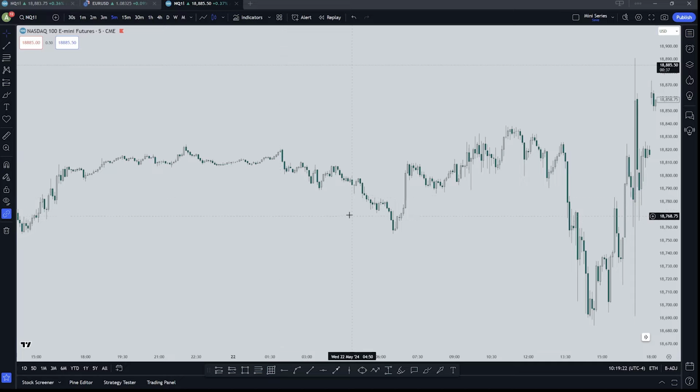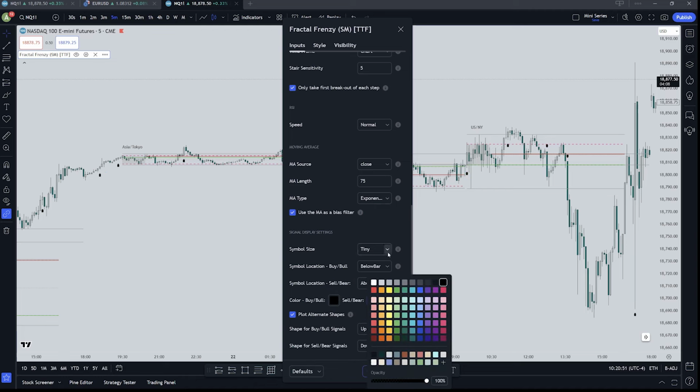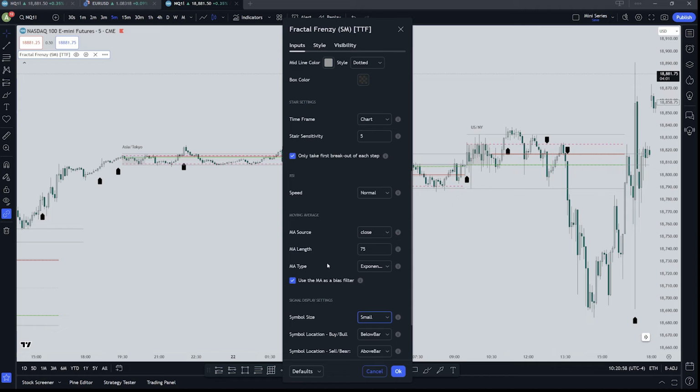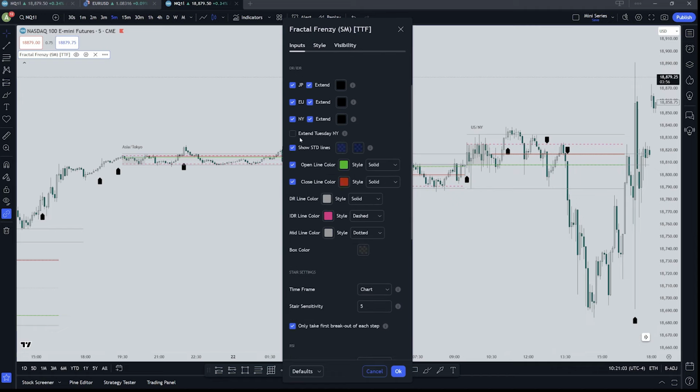Of course, we are going to make visible the opening and the closing price. We'll make them both solid. I'm going to change the stairs sensitivity to 5. I'm going to leave everything else as it is. And of course, I'm going to use my normal alternate shapes and make them both black and make them small. I'm not going to change anything else. I will make a further video when we are going to use the Extend Tuesday New York levels. For now, we are going to see how we are going to execute.